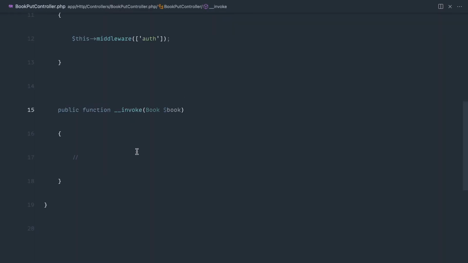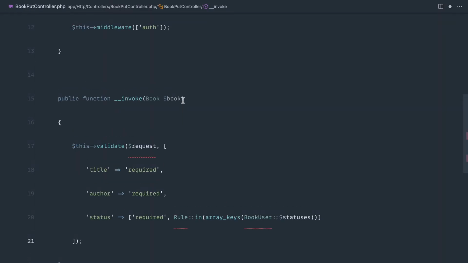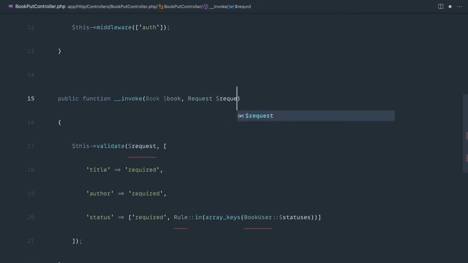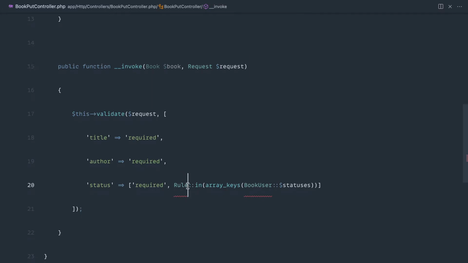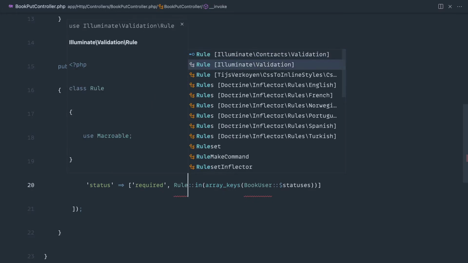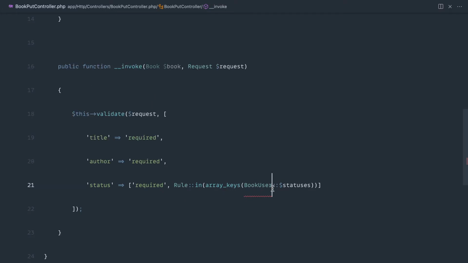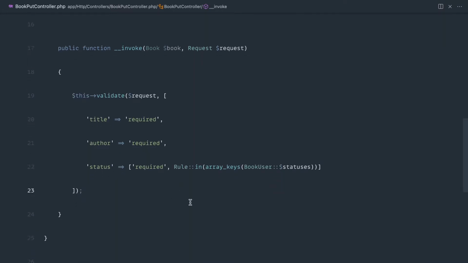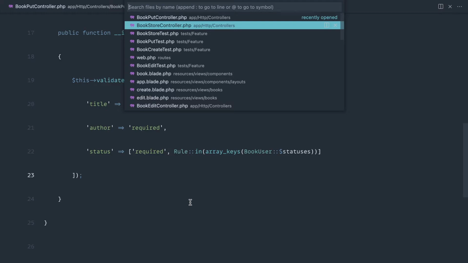So over in the book put controller, let's paste this in. Make sure we bring in our request object in here, and make sure we pull that rule in from Illuminate validation. Make sure we pull that pivot model in, and let's run our test, and sure enough we get green. So that's working nicely, and that's now good to refactor a little bit later and keep an eye on.